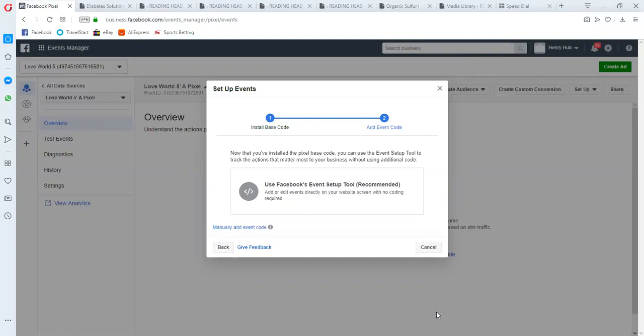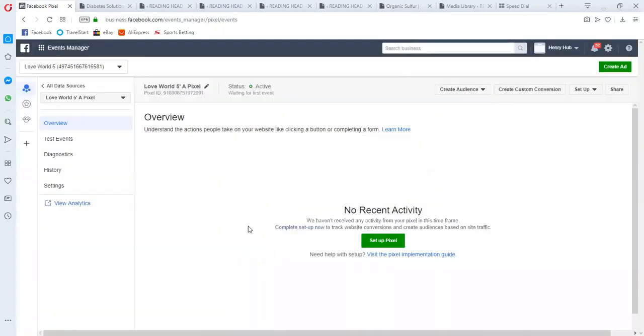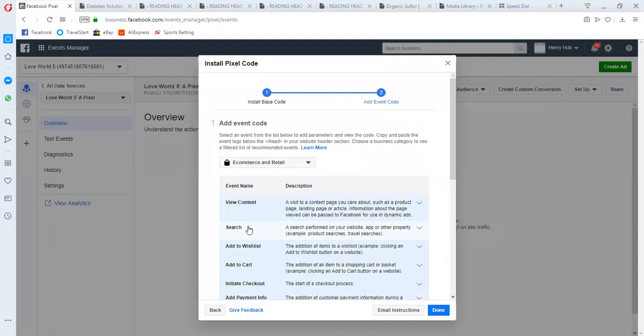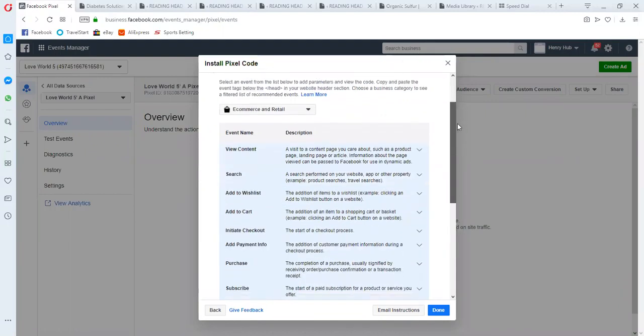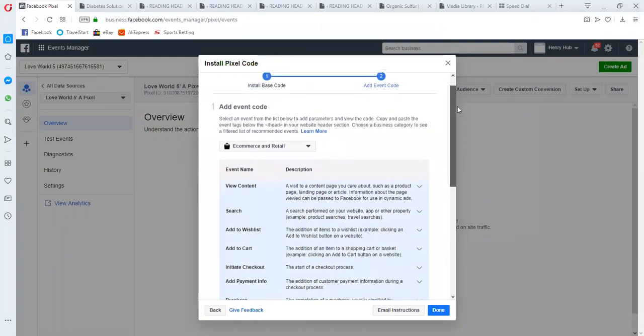This one is technical. Not everybody can do it. Then the next option is add event code manually. Manually add event code. You can see it here. You click on it. Once you click on it to allow it, it will come up. Then we have so many categories.